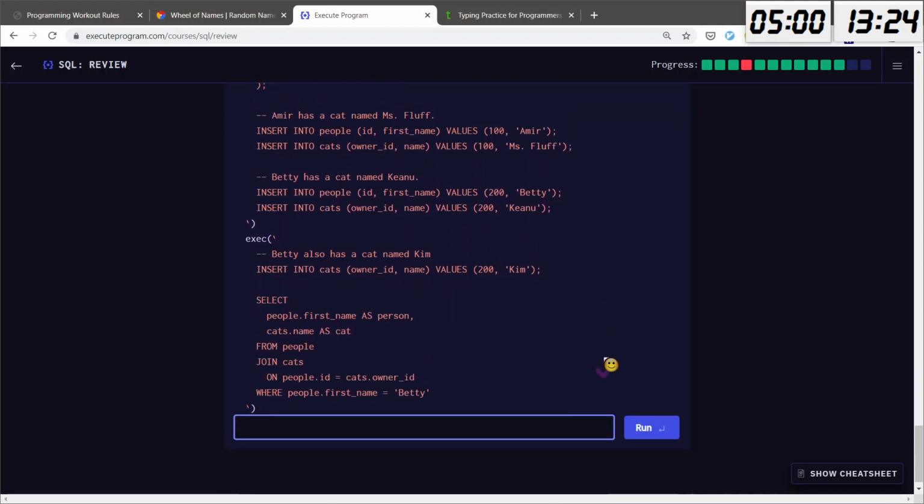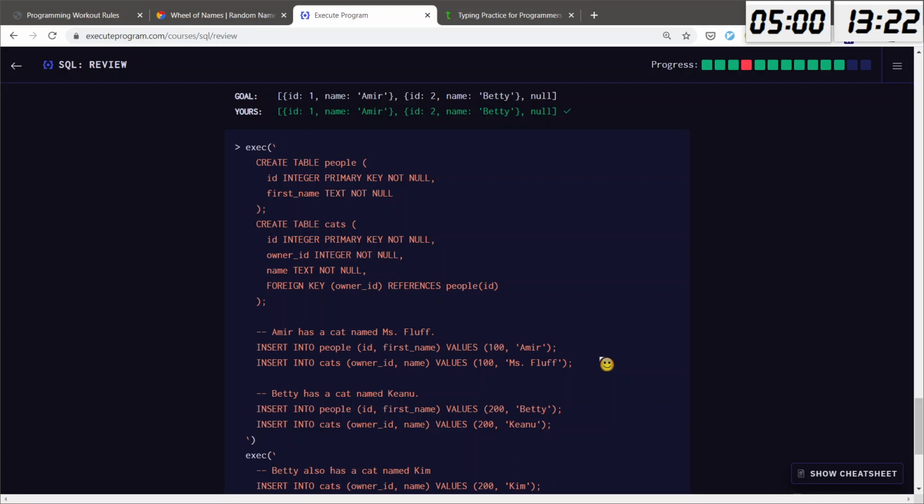So next thing, okay, so we have two tables, people and cats. The people has ID, which is an integer, primary key, and cannot be null. And the first name, it's just text, also cannot be null. Then we have cats. All of the fields cannot be null. ID is the primary key. Owner ID is integer and name is text. Then we say that the owner ID is a foreign key and it references the people ID.